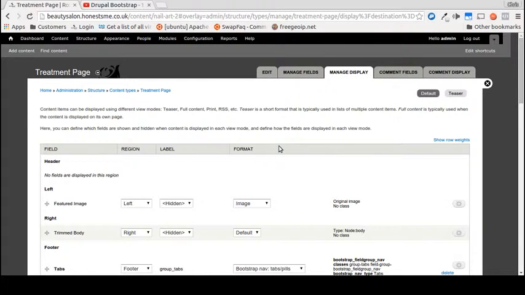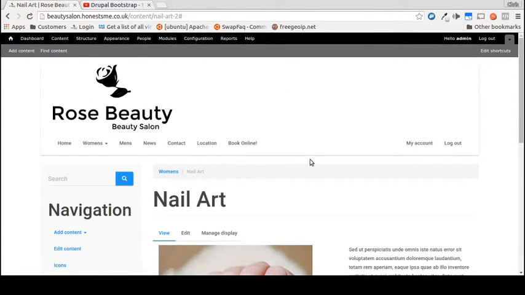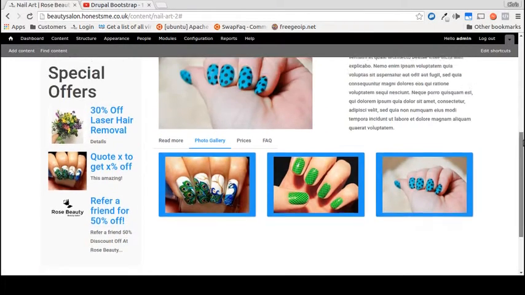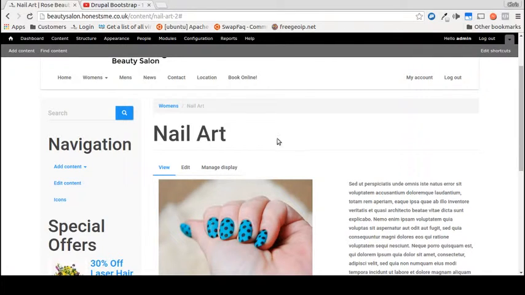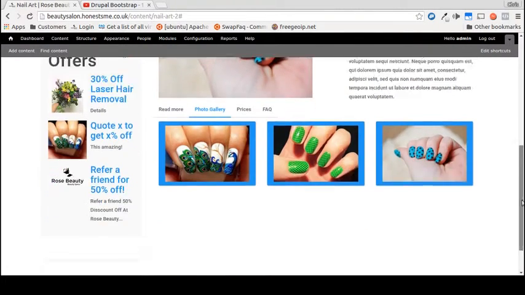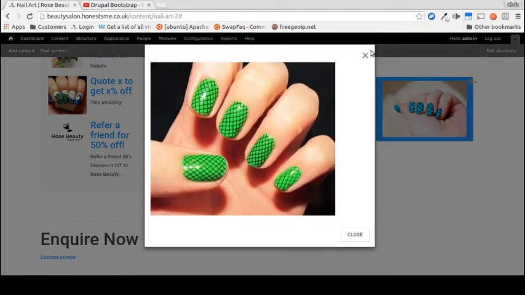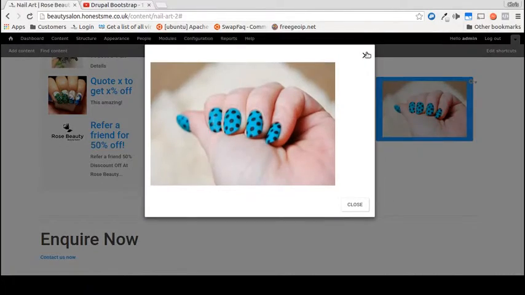So we've already got the basis of this from our gallery at the bottom here. And what we'll do is we'll use these fields to create the gallery, but instead place it at the top as a nice carousel instead of this modal box here, which isn't quite as satisfactory.